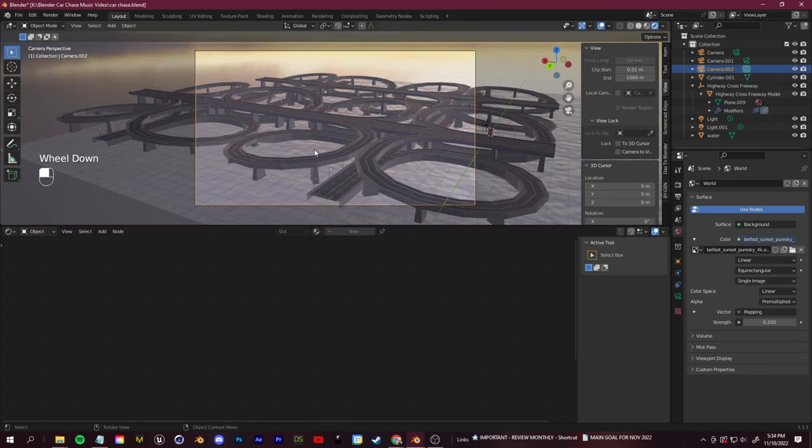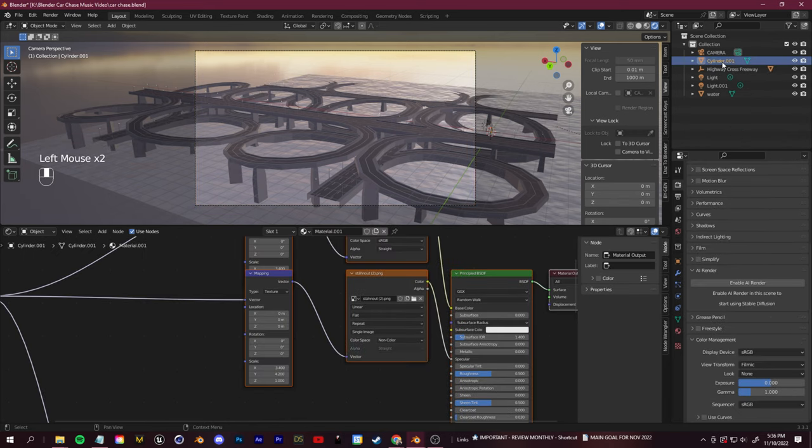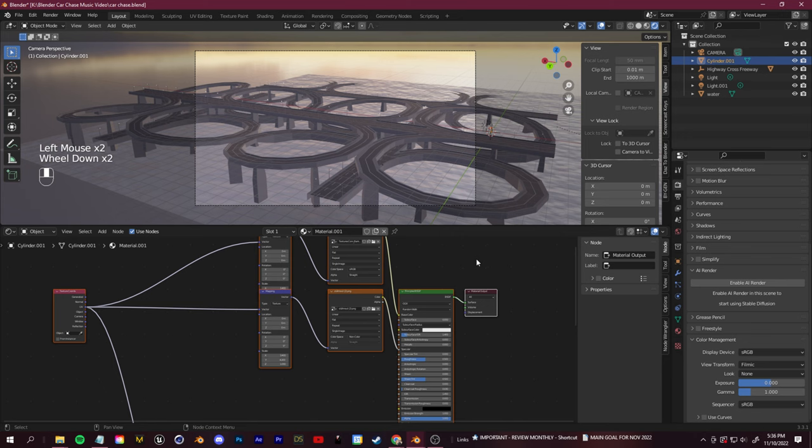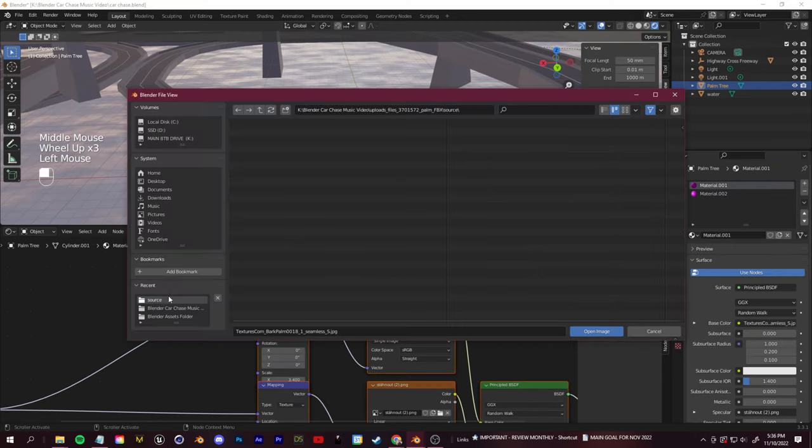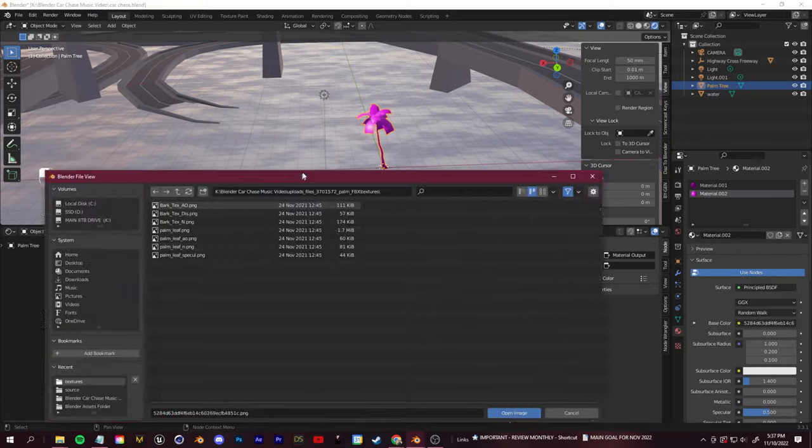And just like that, we have a camera where we were looking at, pretty nice and easy. So now let's go check out this palm tree here. I'll select it, I'll go to the shader editor, and I'll just load in those missing maps from our materials, which came from the download from CG Trader.